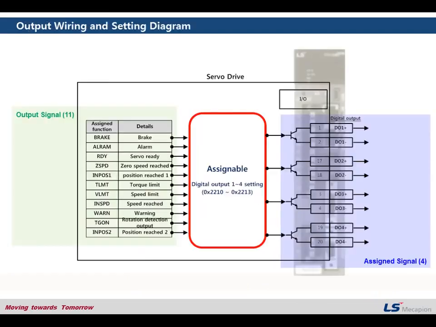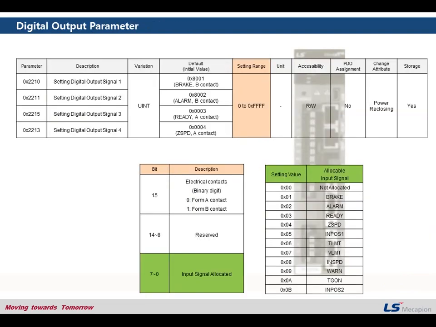We have been talking about input wiring and setting, but output setting is also identical. But one thing different is that there are 11 functions for output, and you can assign only 4 functions. This page shows how to set the value, and this is the same as output signal setting. So only thing that is different is function. The functions are different from input functions.